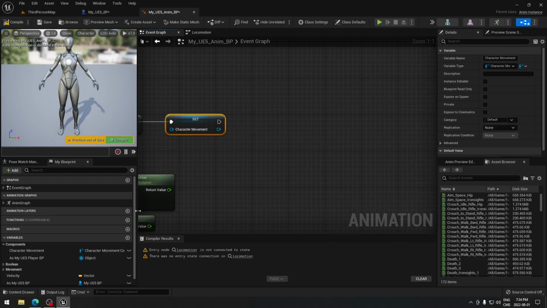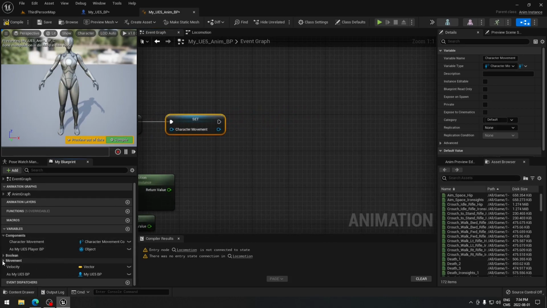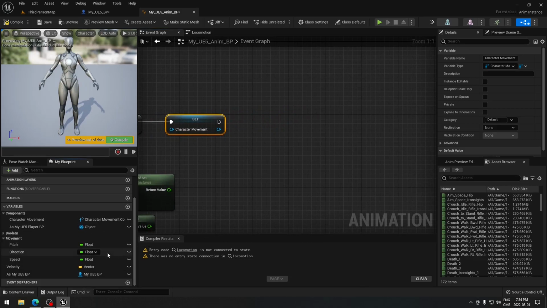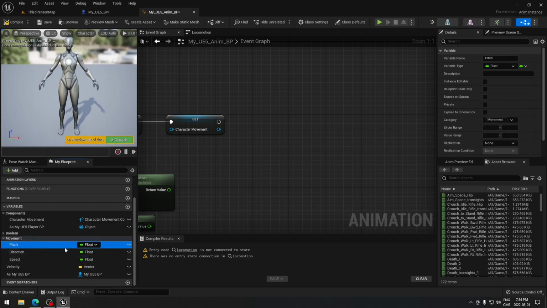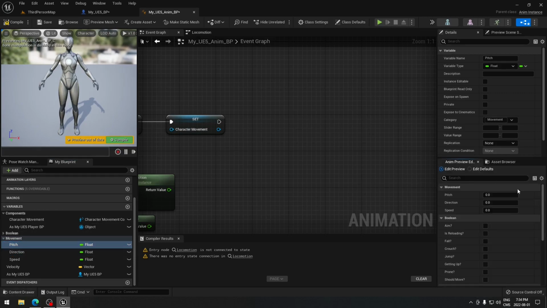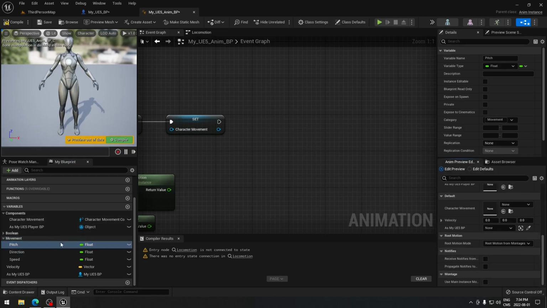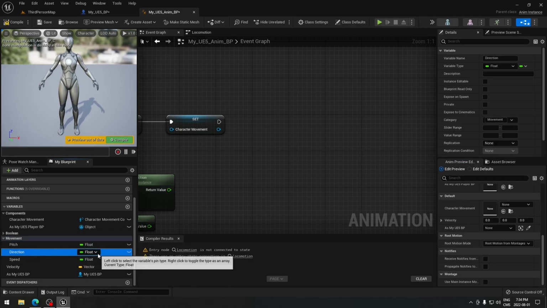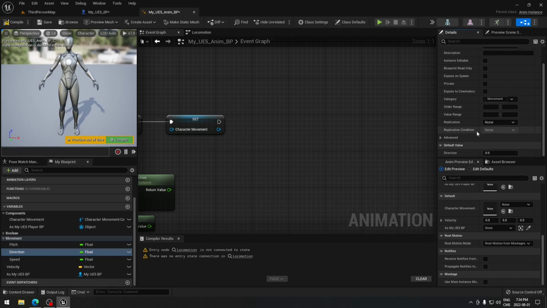From that, we're going to need three variables. You're going to create those three variables here. You're going to call one pitch. Make sure it's a float. We're going to create another one that's direction, float again, and one for speed, and a float again. So create those three variables, and it'll be all good and set for the next step.